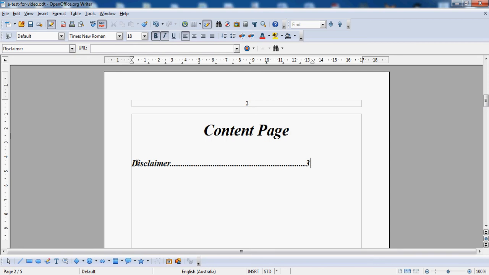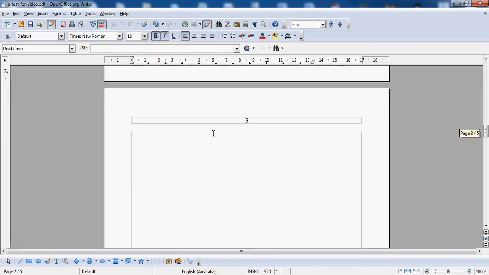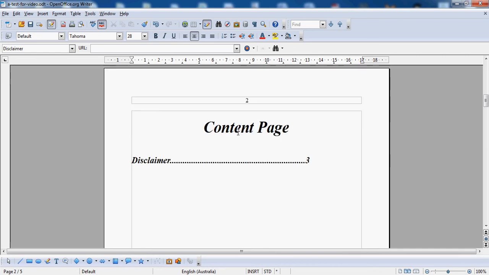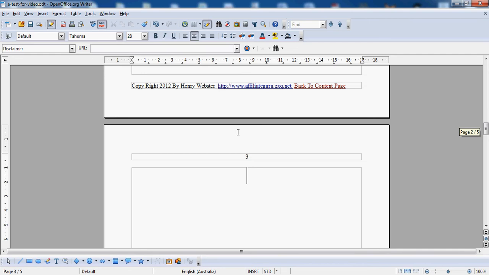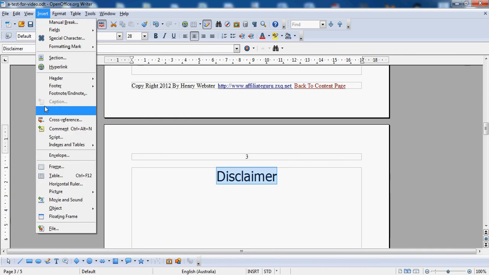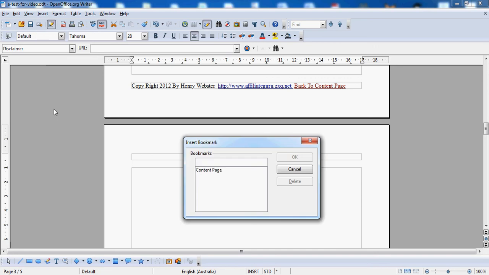So what you do is you now go to this page here and you write in the word disclaimer. Now, all you need to do here is we will do this in reverse. Now all we do is we highlight this page, and we go to Insert, and we'll go Bookmark. And we'll write down here disclaimer. Now you hit OK.